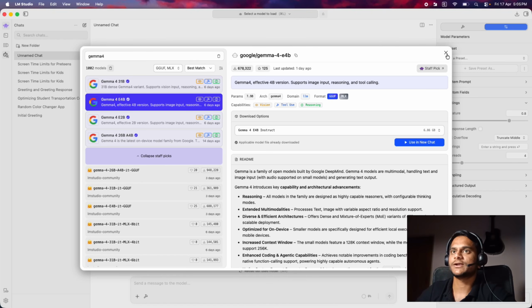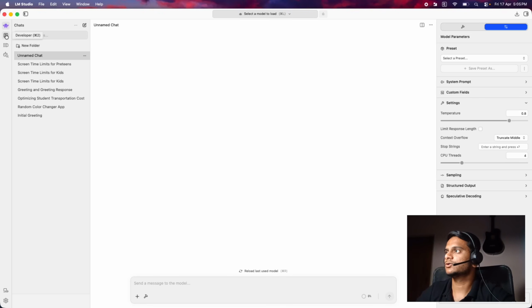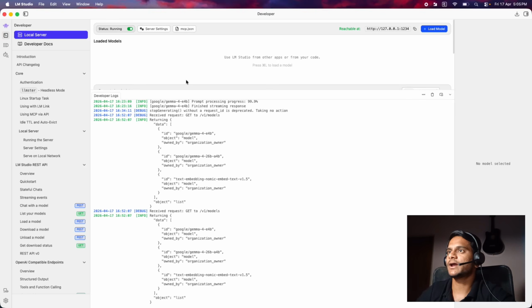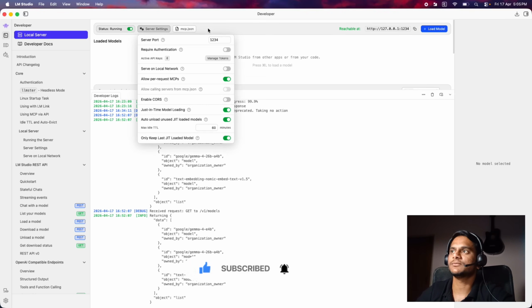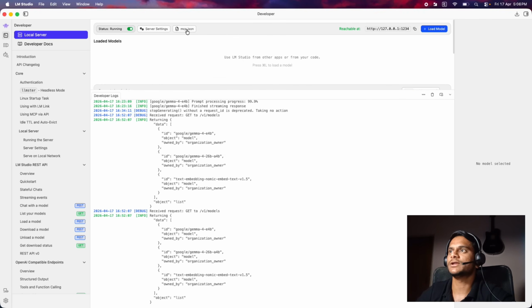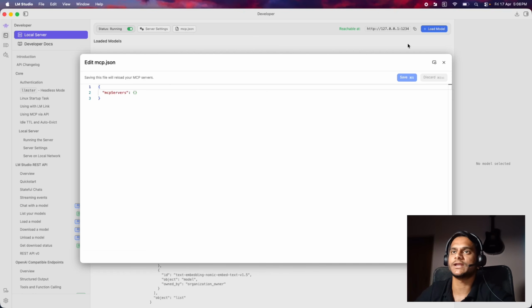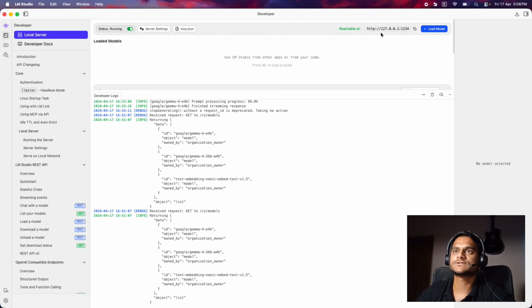Once it's downloaded, go to the developer option here, and you'll be seeing an interface like this, where this is our logs, and you should be seeing status as running here. You have server settings for port and whatever server setting is required for running it locally. You have MCP JSON also if you want to add any MCP servers, and this is the local URL where our model will be running.